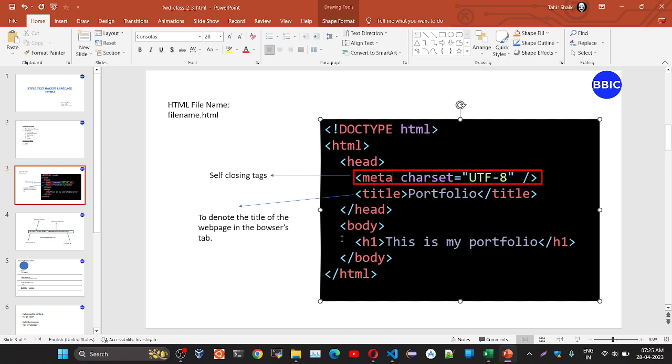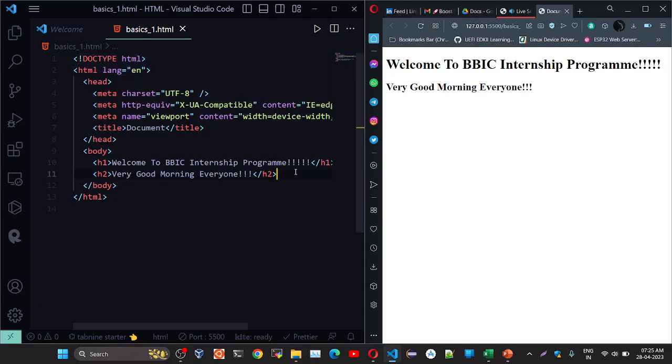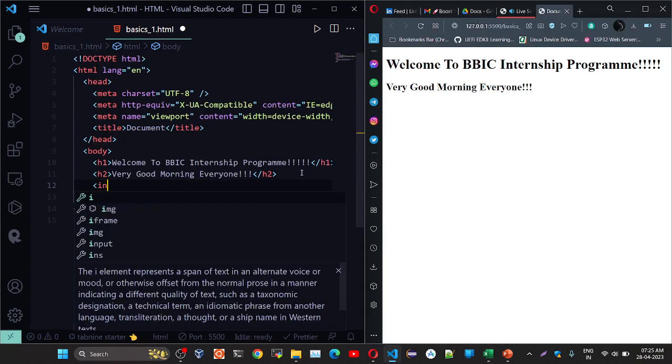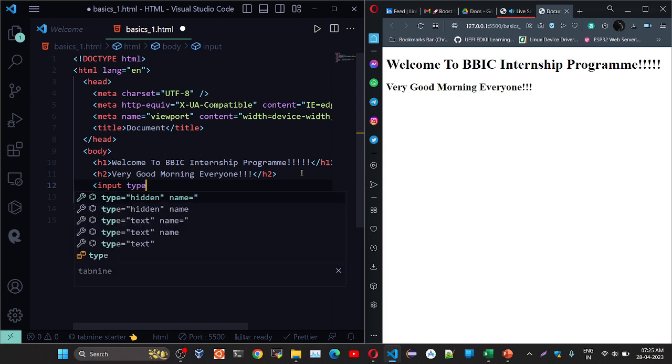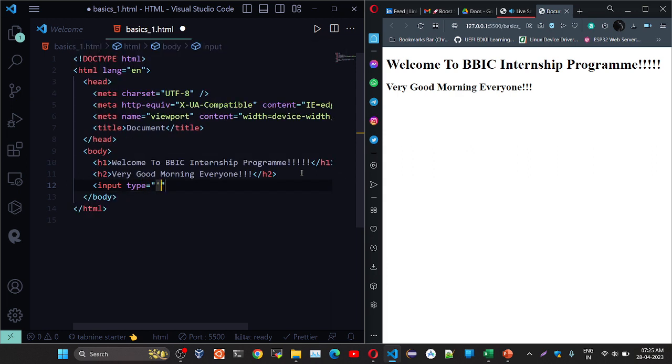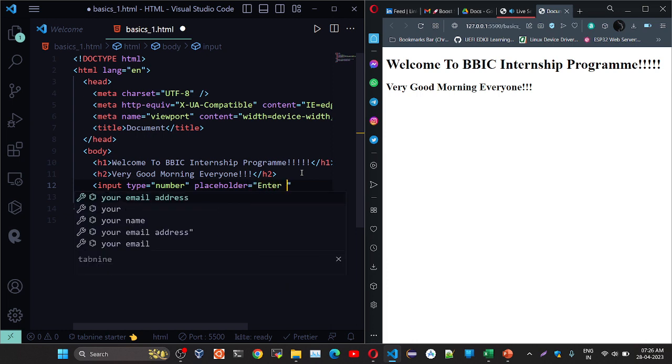There will be some other tags. For example, I am just going to create an input. Type will be number, placeholder, enter one number.